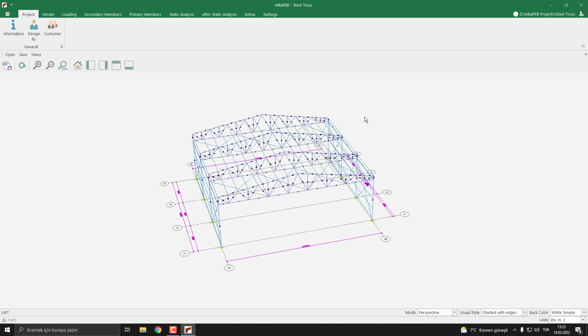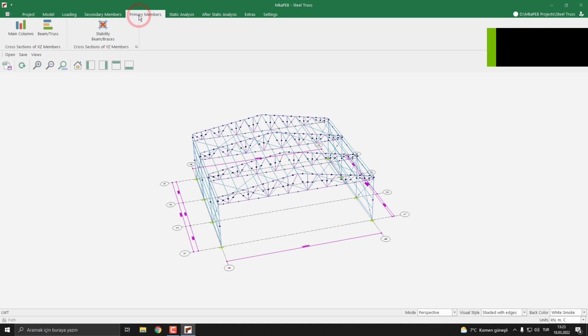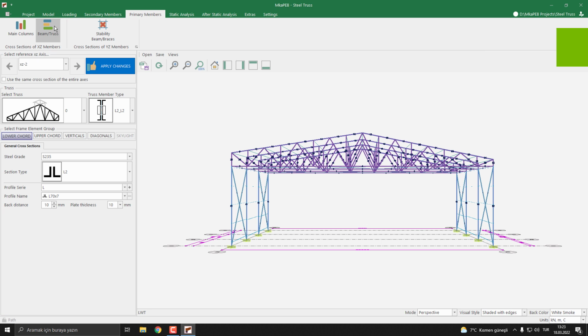To assign the steel truss members, you need to click the primary members button. I click it. Then I select beam truss. A typical truss has four main members. That is top and bottom chords, verticals and the diagonals of course.